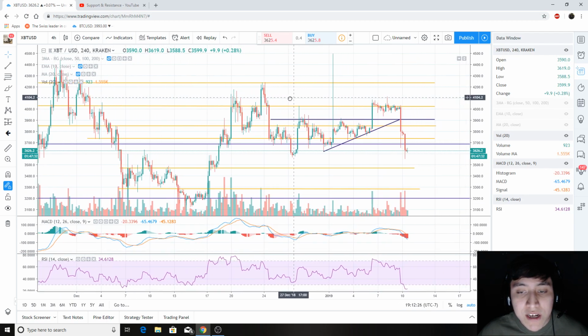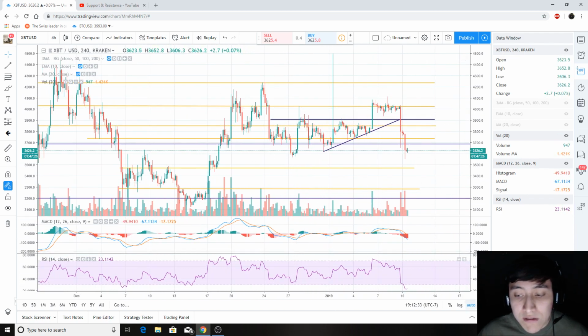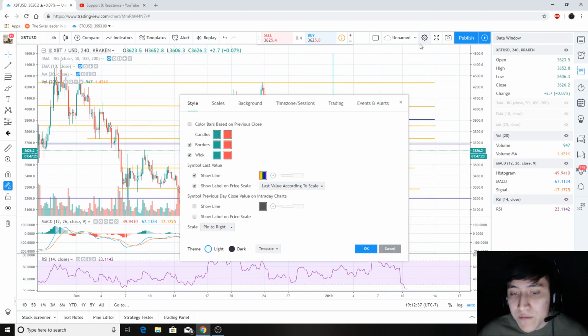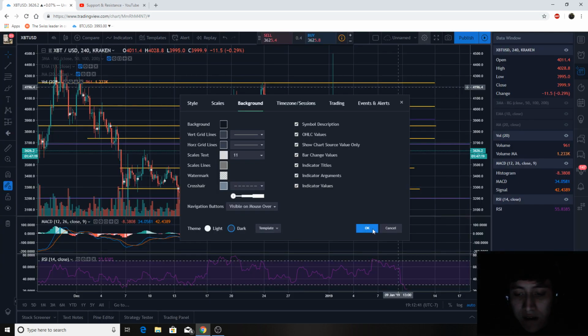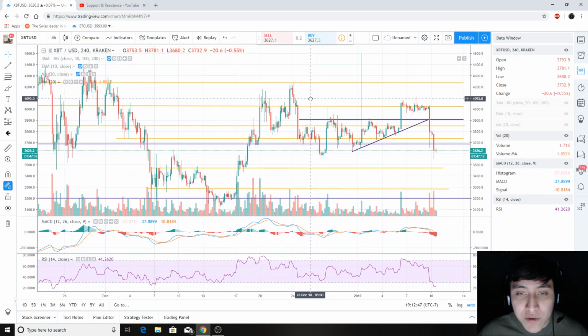Another thing to keep in mind, guys, is that you can change the color of the charts. Personally, I like the lighter theme. I don't know why, but I do. But if you don't like it, you just click right here, click on background, click to dark, and then you can go ahead and have a darker theme. But I personally like to use the lighter one, but you're free to use whatever.